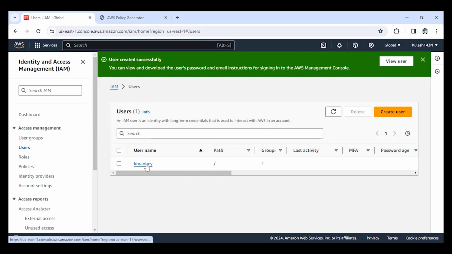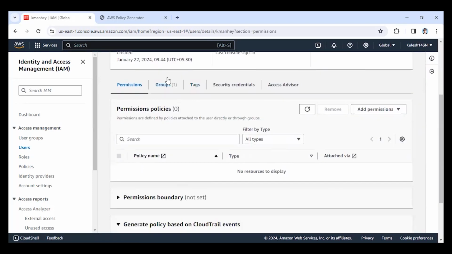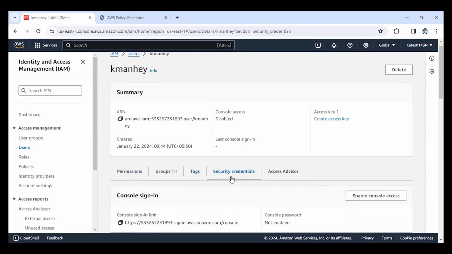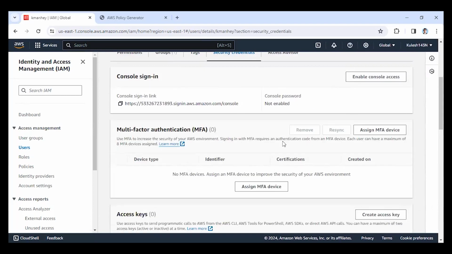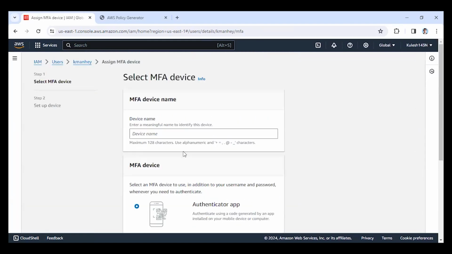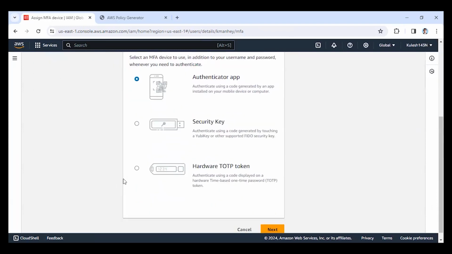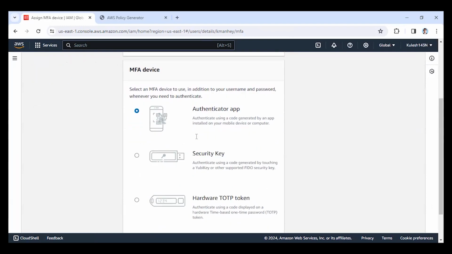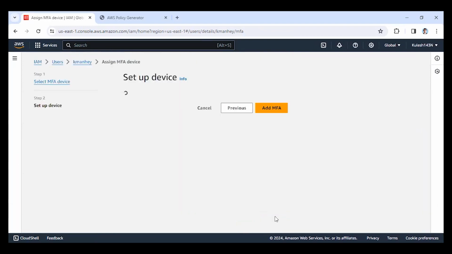Let's go to the user kman hey, and here we can provide our group tags and all, but there's something called security credentials. So here we can assign MFA devices for our user. Let's try doing that. We'll say assign MFA device, and the device name will be A21S, which is my phone, and let's say next.